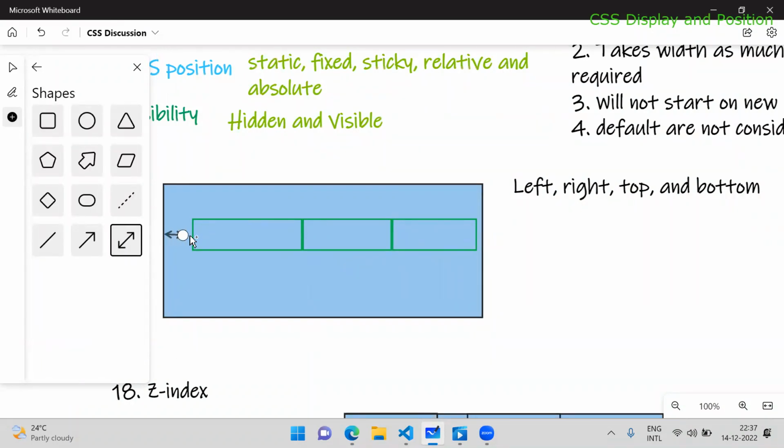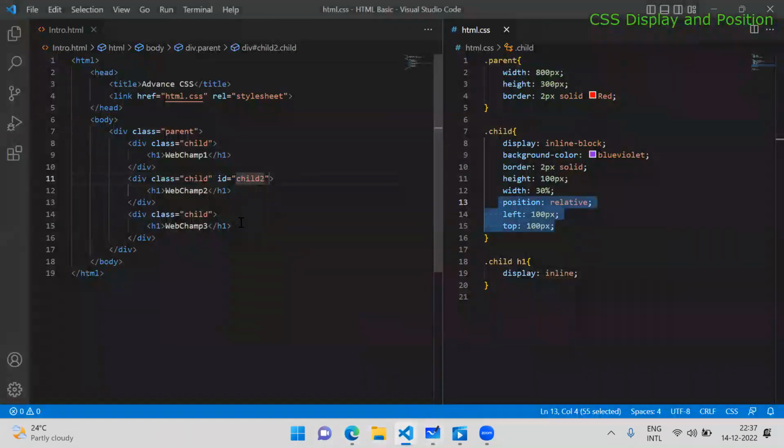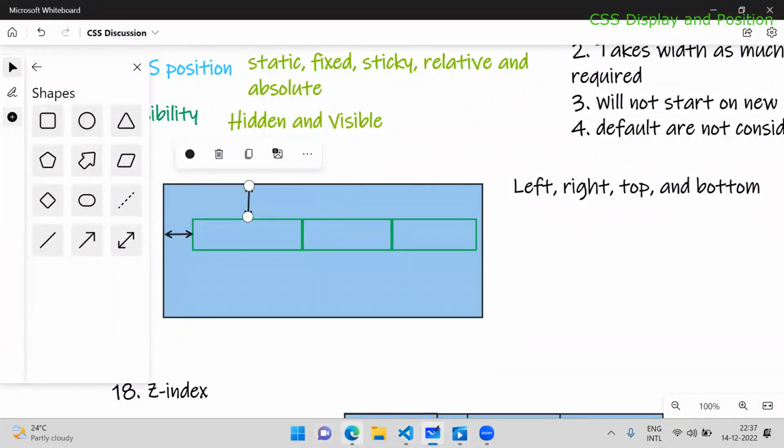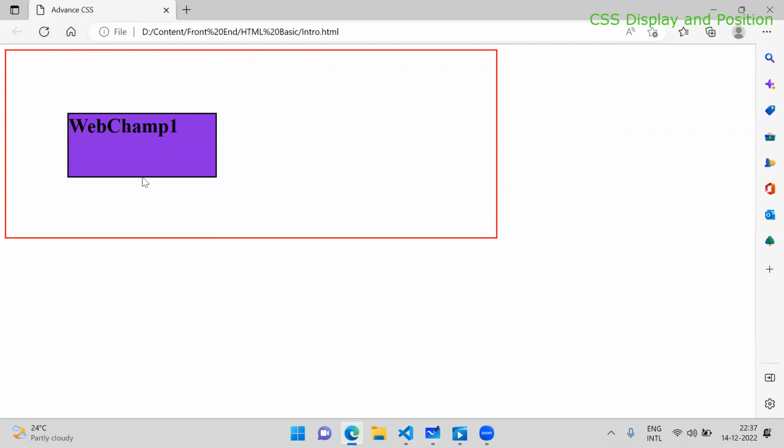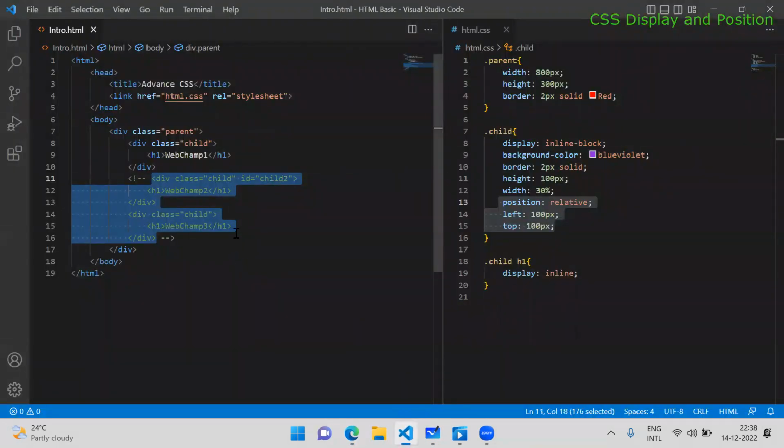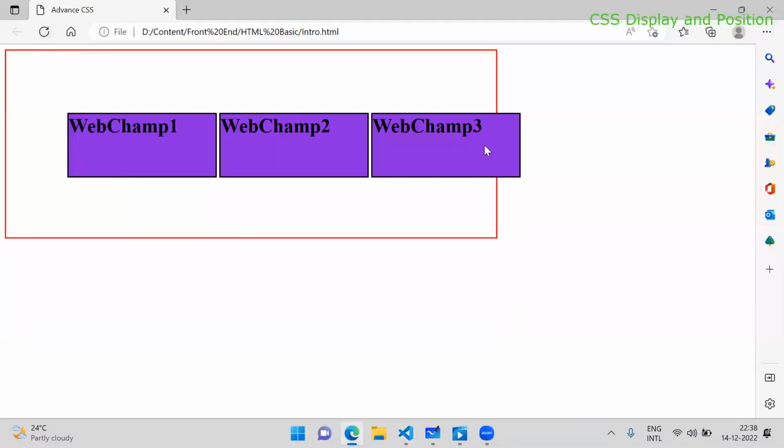So it has taken 100 pixel from this side and 100 pixel from this side. All those three elements have taken it. If I want, I will comment this out so that I can talk about only one element. So now this element has taken space from the left and top side.